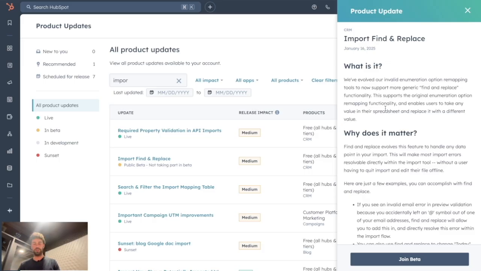And our last product update for this month is my favorite one, the import find and replace. So if you do a lot of imports, it might happen that you end up being really depressed, because you have this really big import and one value of a specific property is not matching your HubSpot property values, and you will not be able to finalize your import. You will need to take back your import file, modify it manually and redo the whole process.